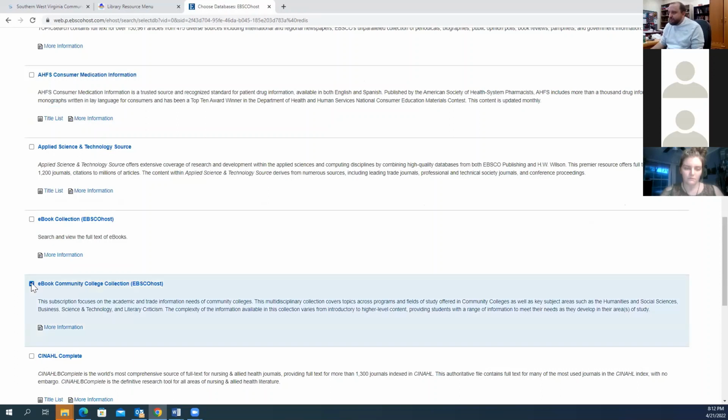Search just these two, ebooks. The difference in sources: a book source is oftentimes a lot simpler to read because books are designed for a general audience. Articles are usually designed for scholars. So oftentimes a book source will be more helpful to you than an article might be.